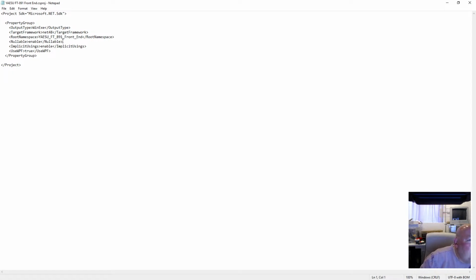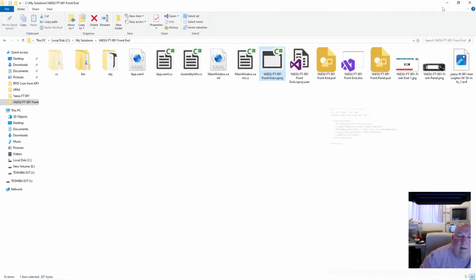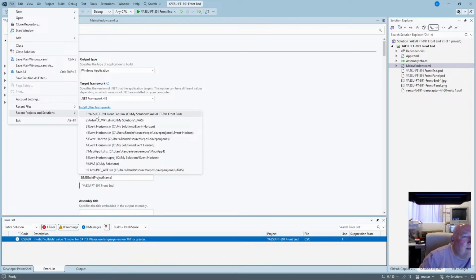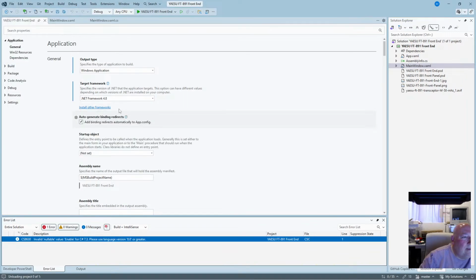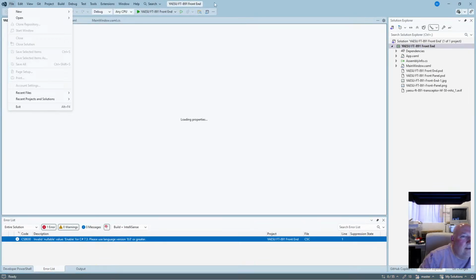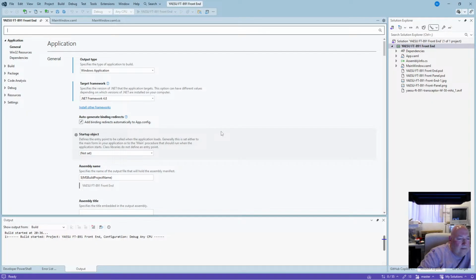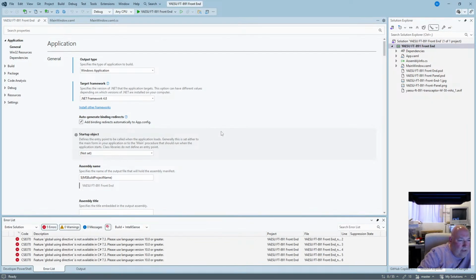Right, nullable enabled, so it doesn't know what nullable is. Let's get rid of nullable. See if it likes it now. Right, so we'll close it. Okay. Oh, it's loading it. Loading it again. Right, so I'll get this out of here. Yeah. Build solution. Global using directives not available in C#, please use version 10 or greater. What's, I didn't tell it.